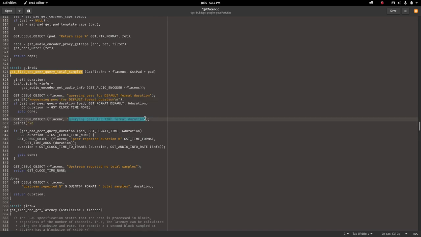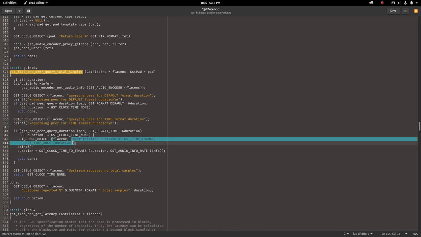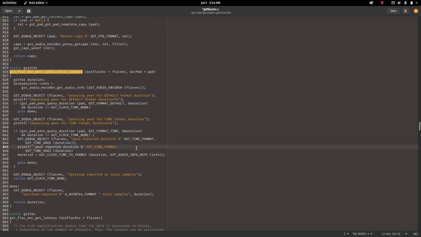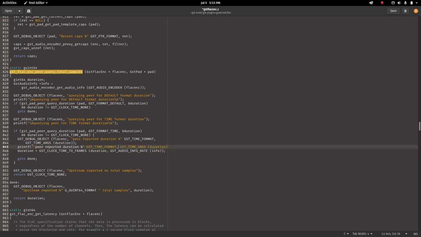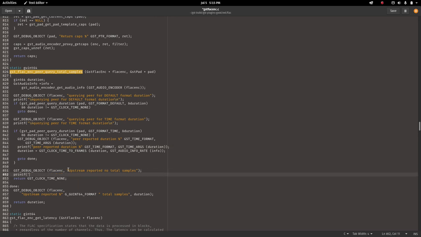Querying peer for time format duration, peer reported duration, and I'm just going to copy what's inside of here. It's actually going to work in the printf statement. I did not know whether or not it would work when I was doing this the first time, but I know it will work now. So we'll save that. And then we've got one down here, printf upstream reported no total samples.